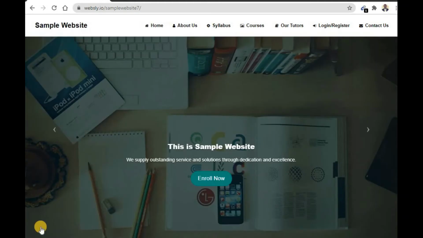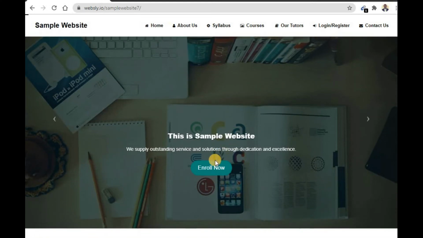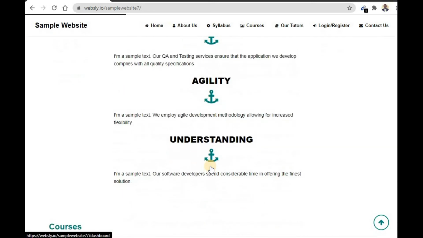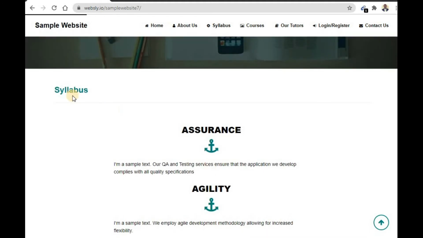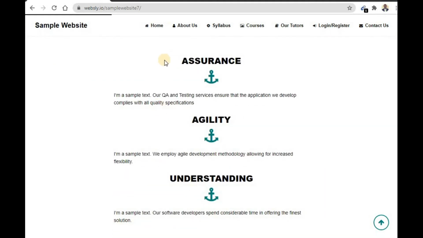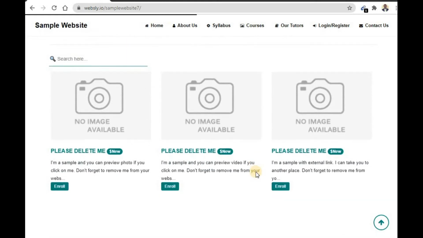Now you can see the preview of my website. Sample website is the name I gave it. In this sample website, you can change the logo. I will show you everything. Now you can see all the menus. Automatically all these menus will be there, and you can remove them from your website manager. Now you can see enroll now. Let me scroll down. Under the syllabus, you can still edit and remove anything you want. Even this word you can change. The text we have here, everything you can change.